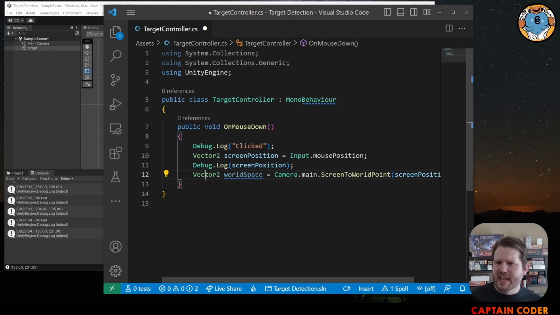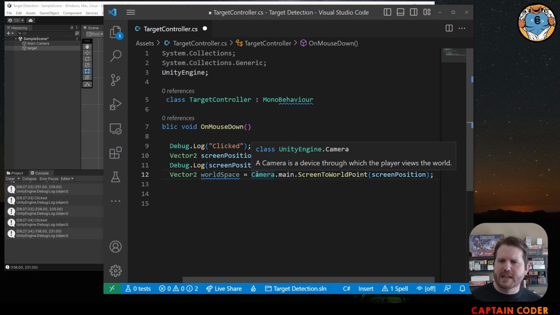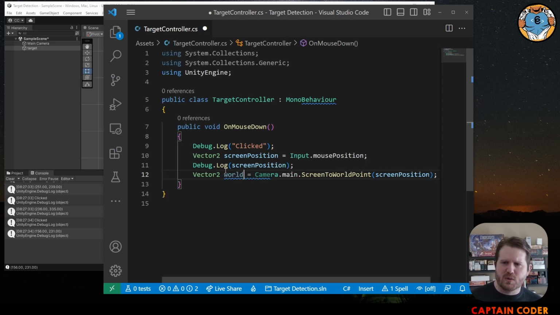And if you're in a 3D game, you'd want to do a Vector3 world space rather than a Vector2. So we have our world space here. I'm going to call it worldPosition, actually. worldPosition.